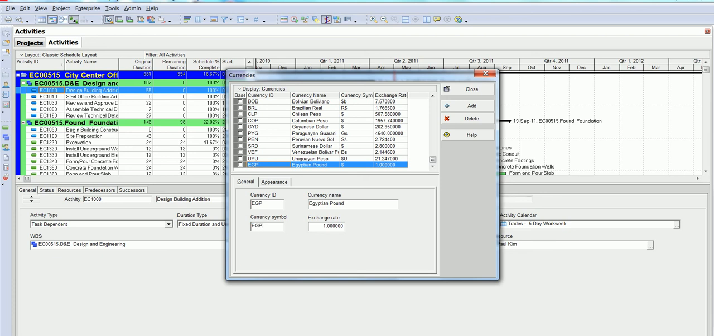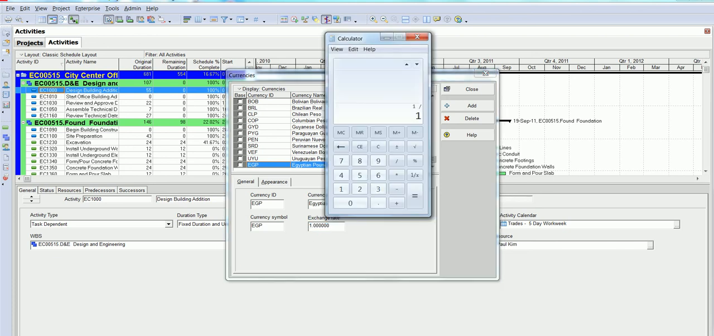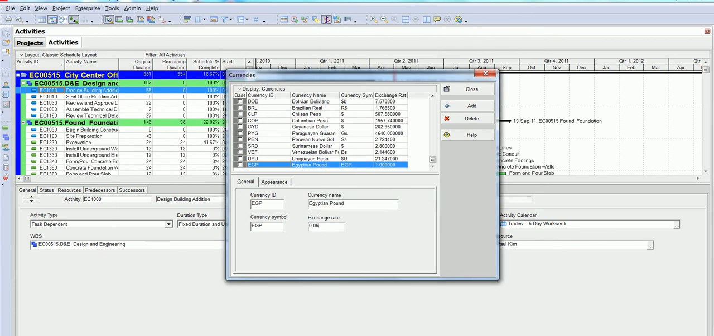What's the exchange rate? 1 US dollar is about 15 Egyptian pounds, isn't it? So 1 divided by that, you can do the conversion and write it whatever you like. Let's do it just to show it. 1 divided by 15, 0.067. This is the exchange rate. This is clear.